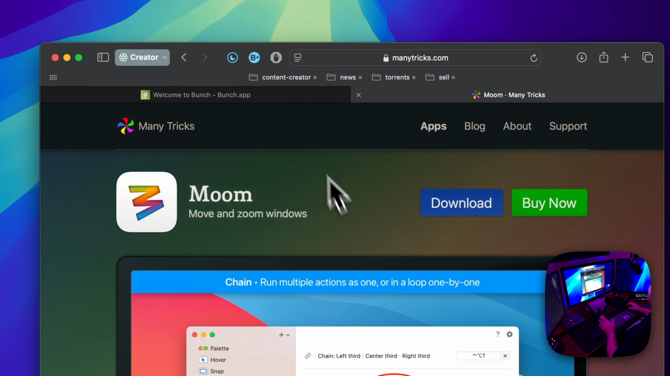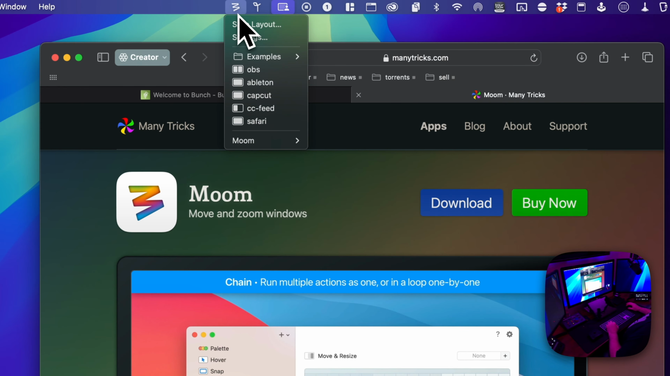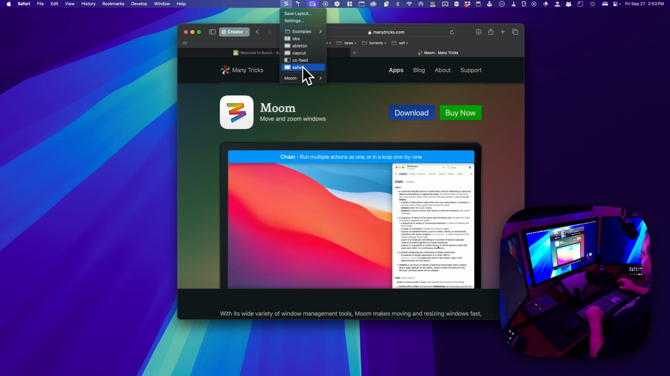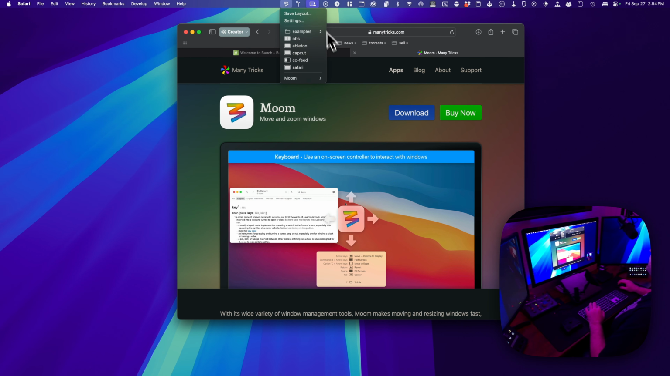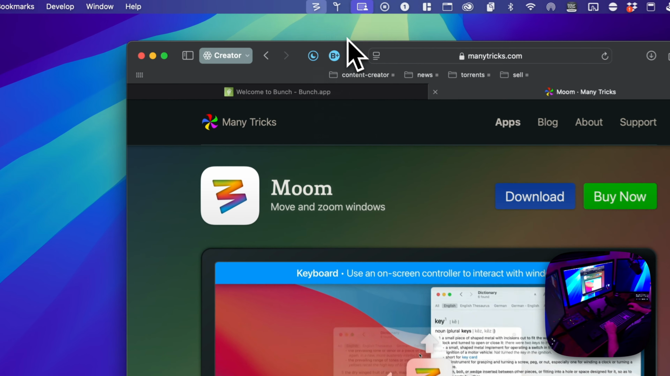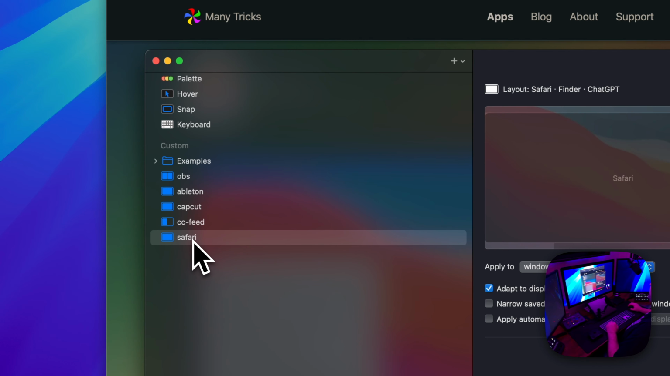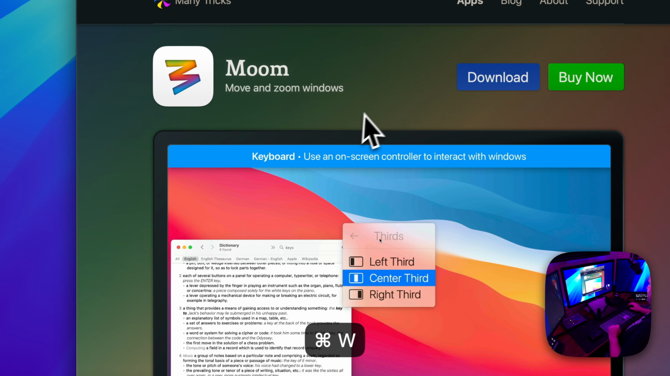So download Moom, and then with Moom, you're going to save the layout. As you can see, I already made a couple, and you'll see how it rearranges everything. So first, you save the layout in Moom. When you do that, this little dialog can come up, and then you can rename it. And we can close that for now.